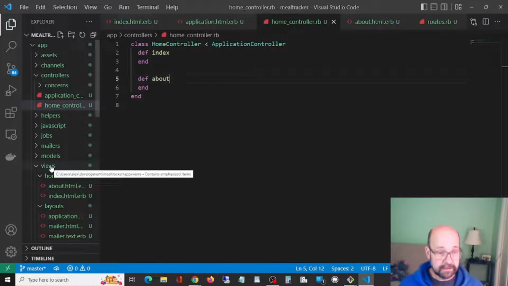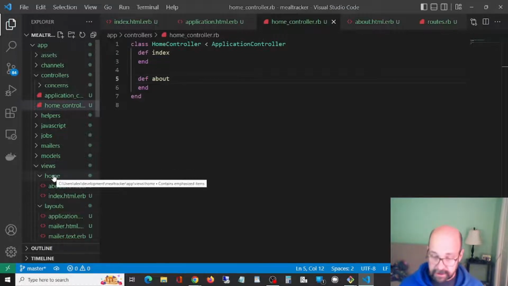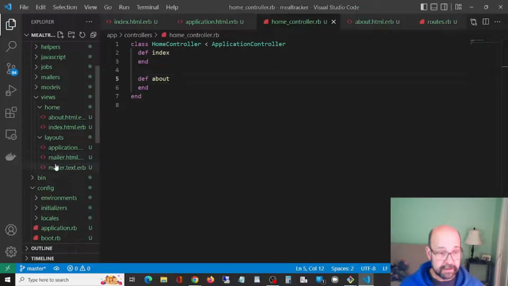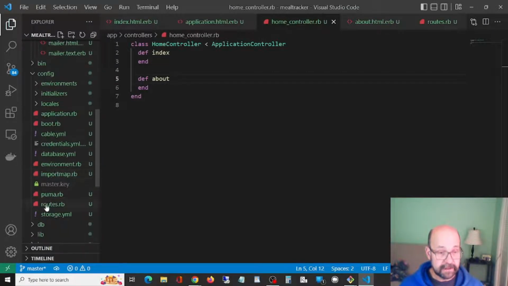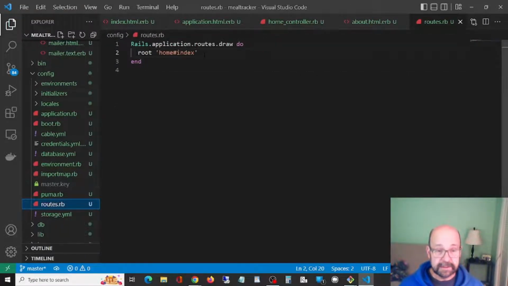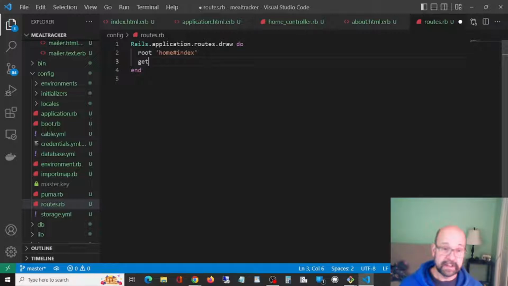So we got the controller, we got the view, and then the third thing I said is the routes. So where are the routes? The routes are way down here. Okay, so we need to add another route. It's going to be a get command, or a get verb, I guess we call it. HTTP verbs. It's going to be get, and we're going to go to home/about.